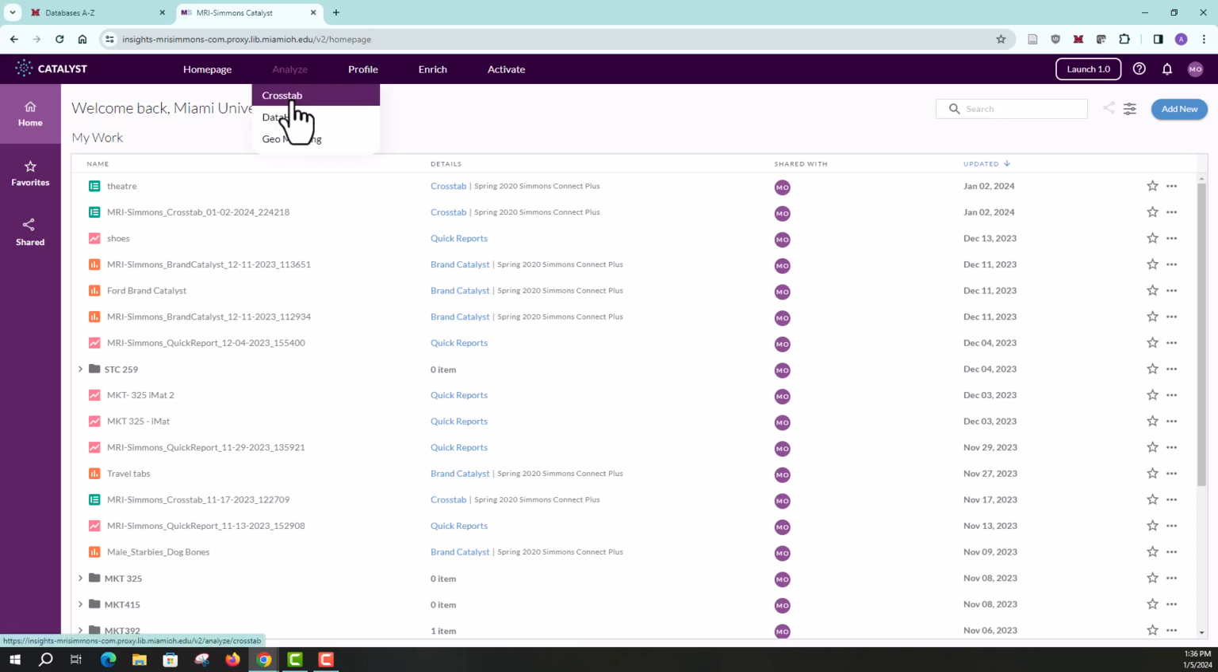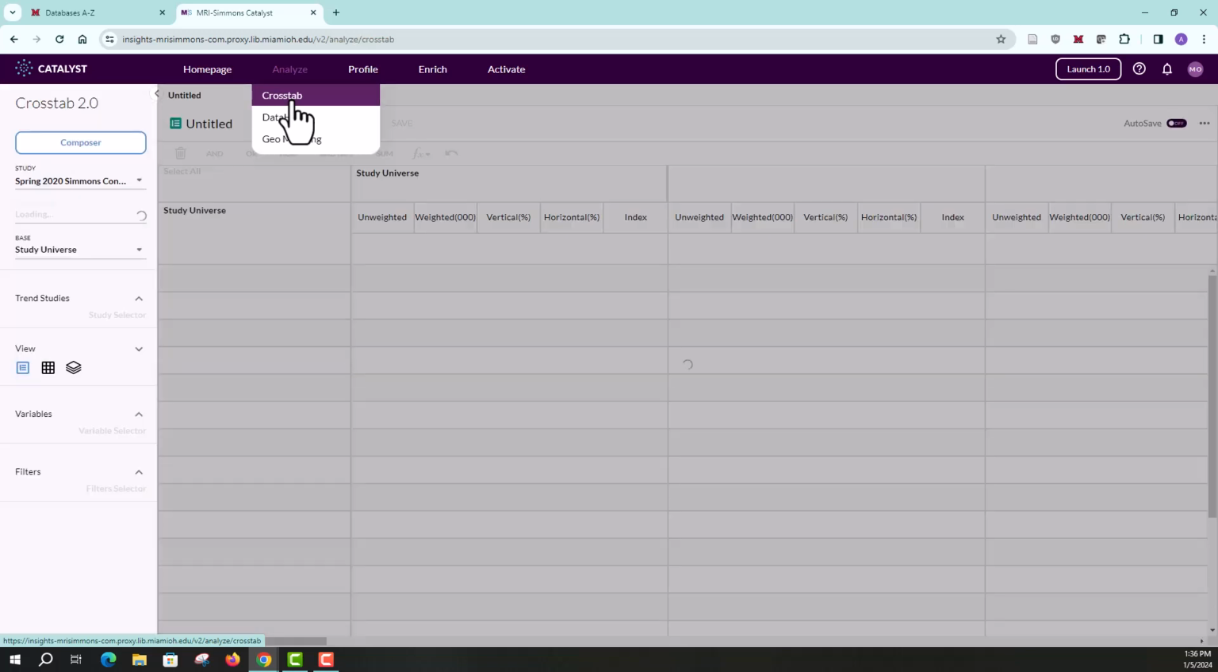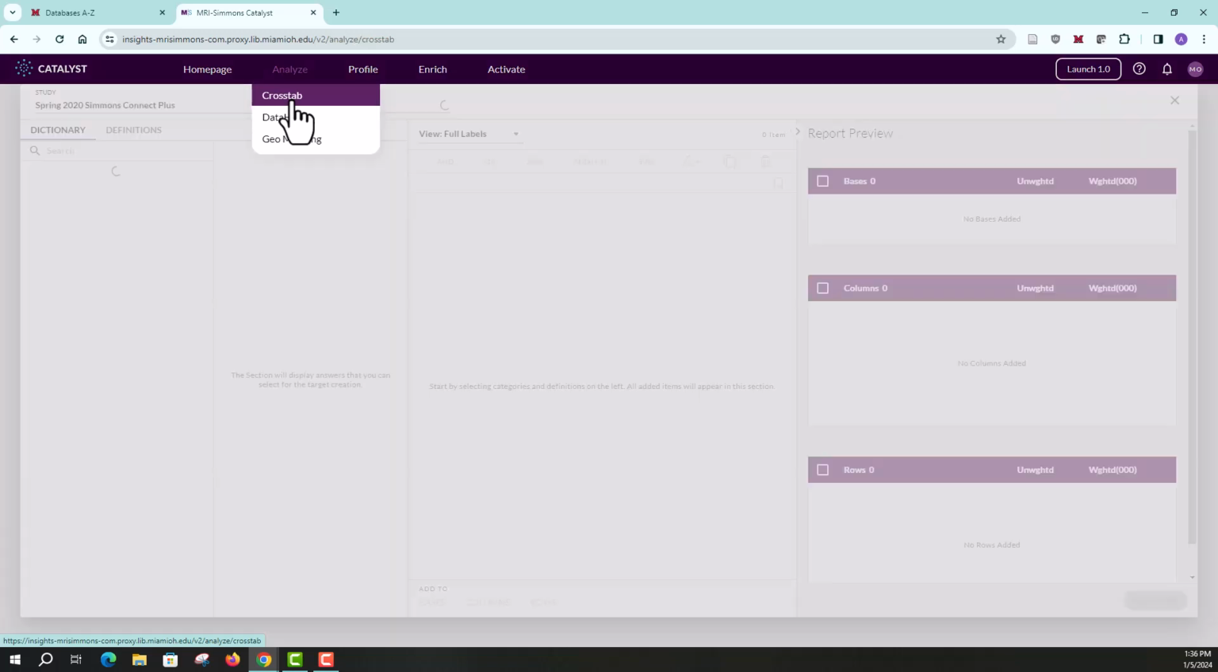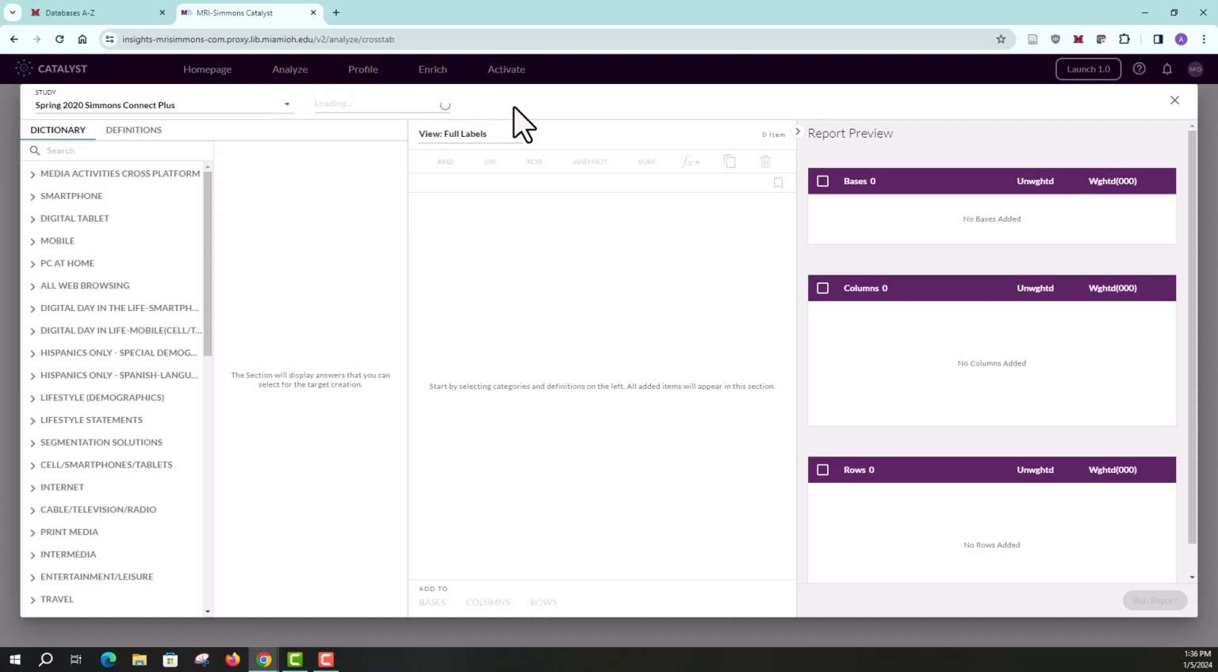Now we're going to build a crosstab. Go to Analyze and then choose Crosstab. You can do more unique studies with Crosstab. For example, if you wanted to compare many different types of consumers with very specific attributes and how likely they are to use your product or your competitor's product. And this can also help you think about where you might target shoppers.